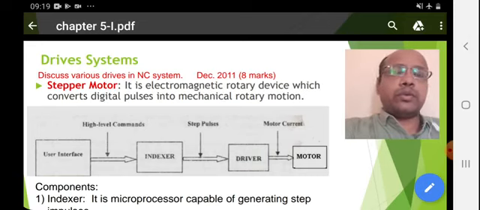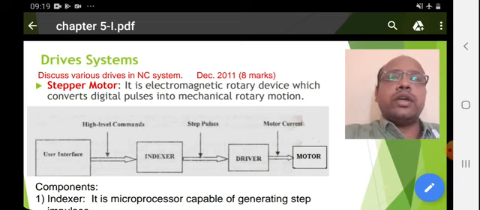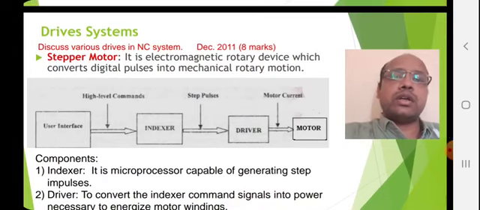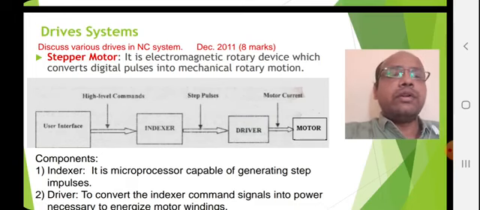In the last lecture, we have seen types of NC system. It was part 1 of chapter 5. Now, let us focus on chapter 5, part 2. Here, first of all, we will see different drive systems which are incorporated in NC manufacturing system.